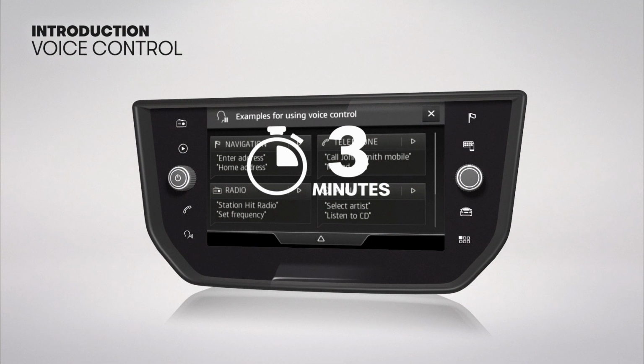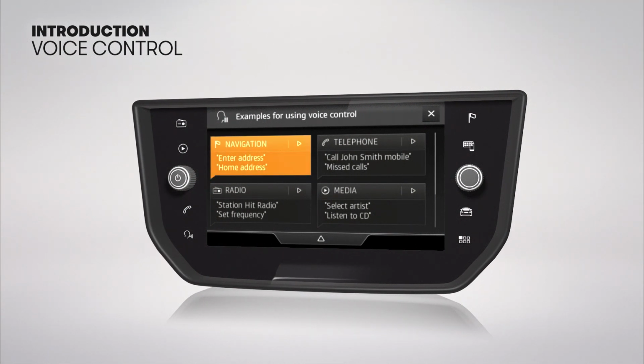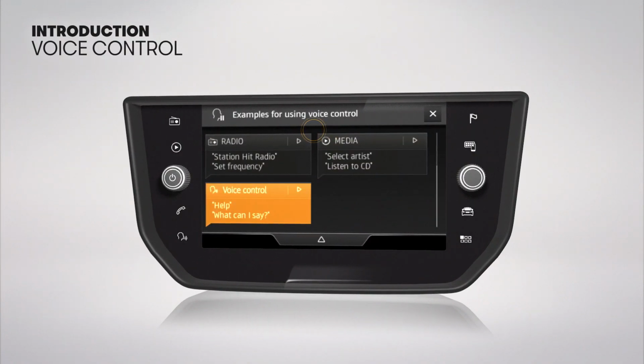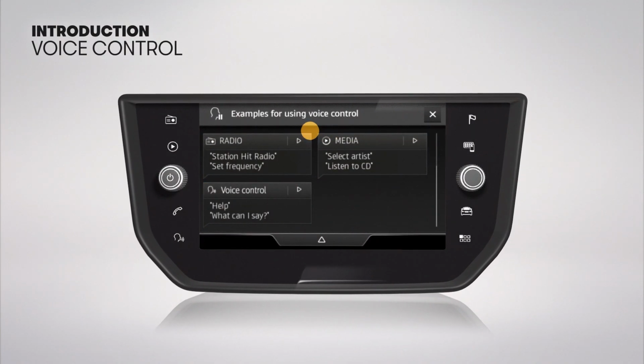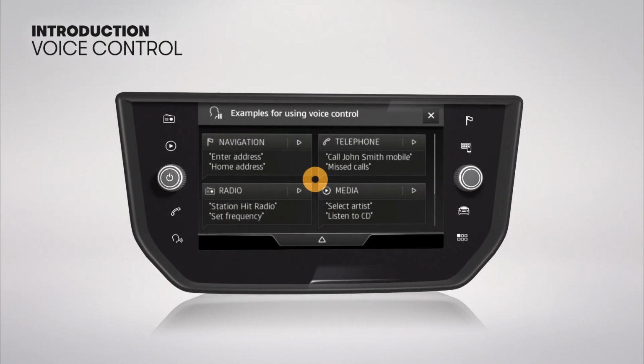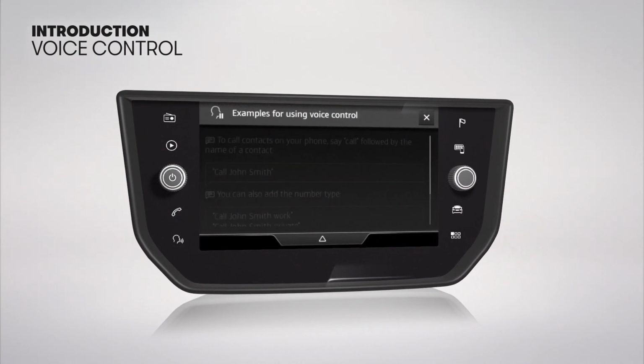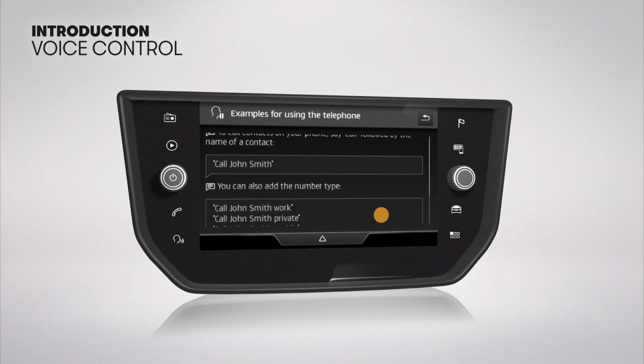When selecting each of the different functions, navigation, telephone, radio, media, and voice control, a menu will be displayed listing the main commands. A brief explanation of how each one works will be provided for assistance.